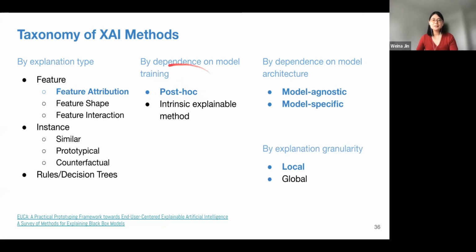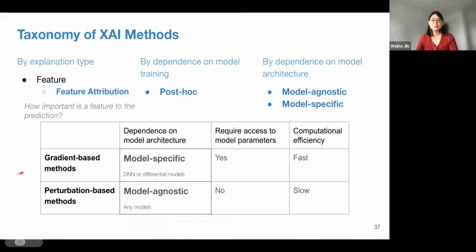If we look at this taxonomy, we can compare the gradient-based and perturbation-based approaches in this table. The gradient-based approach depends on the specific model architecture, so it is a model-specific method that requires a deep neural network or a differentiable model. The perturbation-based method can basically explain any black box model, so it is a model-agnostic method.